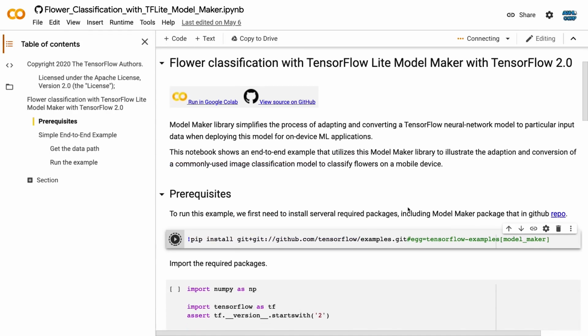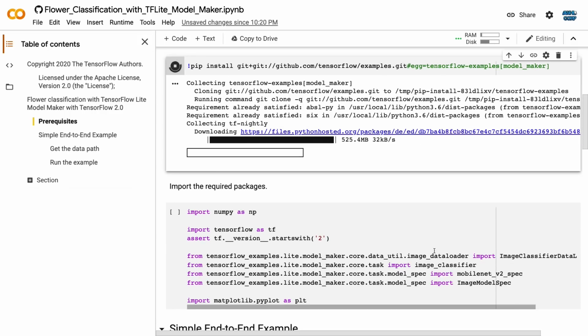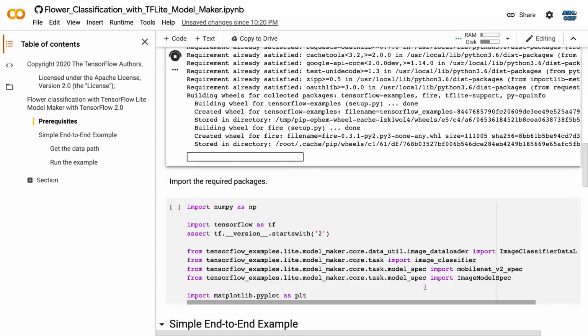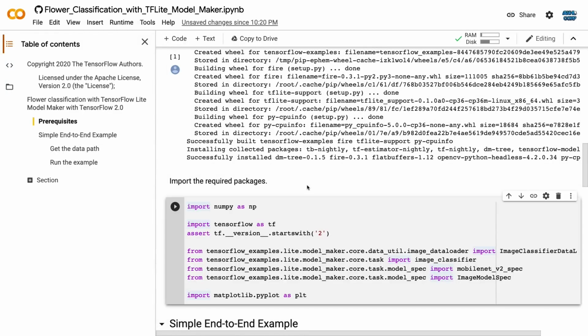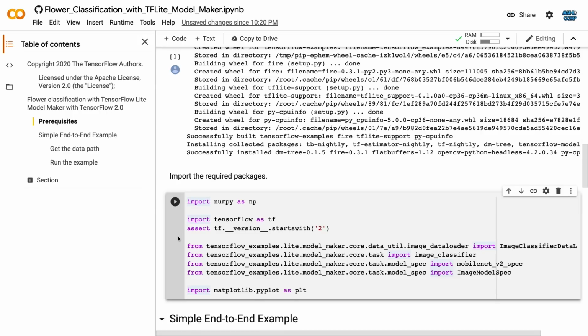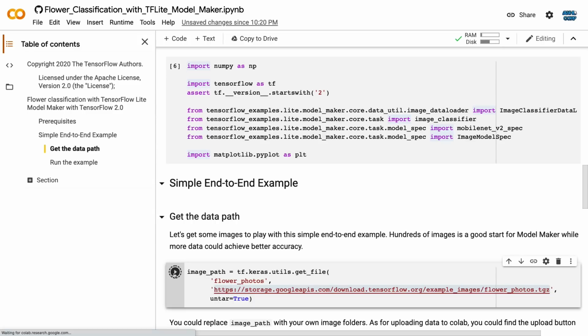Let's start by installing TensorFlow Lite Model Maker to Colab. Model Maker is a tool that allows easy training of TensorFlow Lite models with no machine learning expertise required. Now the installation has finished. Let's import the required Python package. Let's download our training images from TensorFlow to our Colab machine.